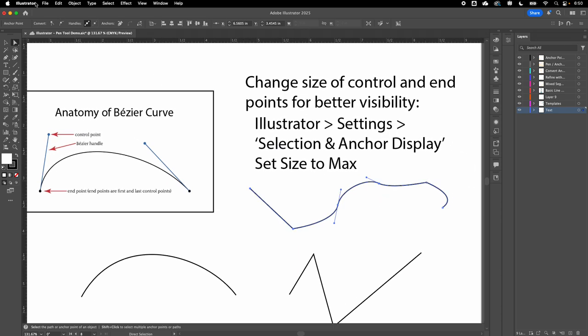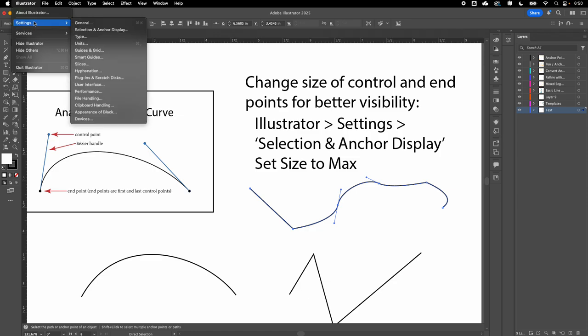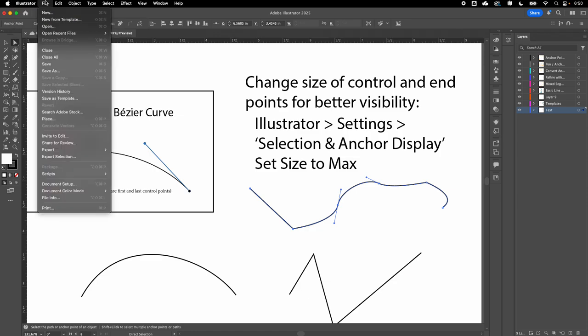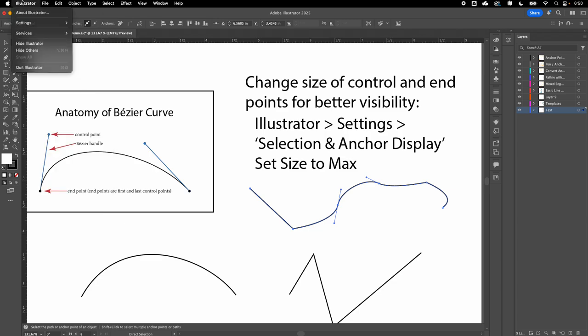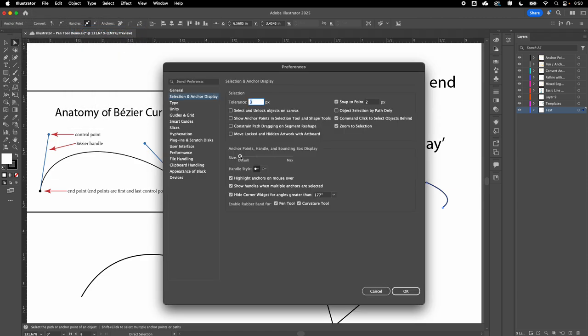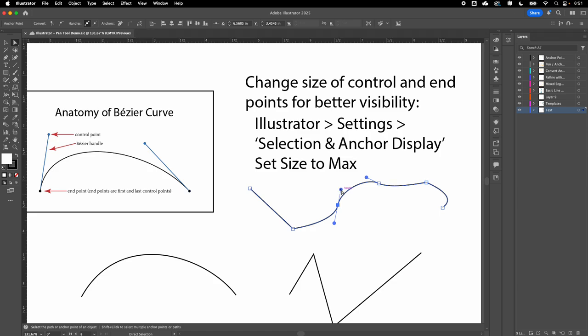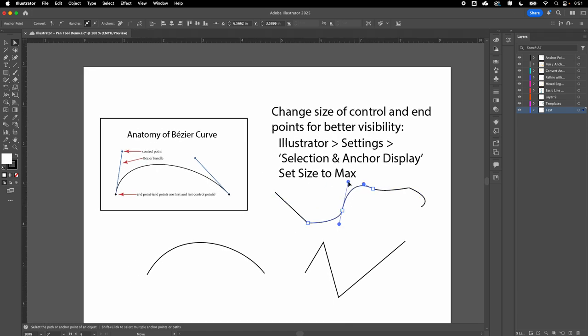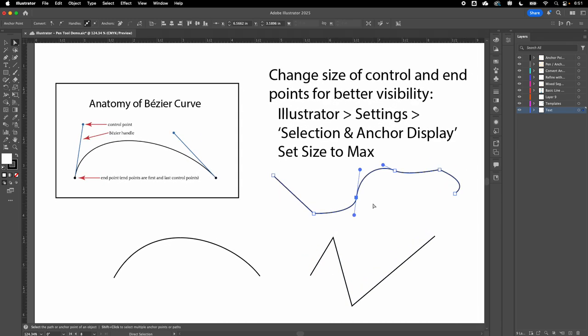So on a Mac, you're going to Settings. On a Windows machine, it's under File, and you go down here and it says Preferences. But Settings, and you're looking for Selection and Anchor Point Display. Now, when I click on that and then slide this all the way up to max, where it says bounding box display, anchor points, and handle, make it bigger, click OK, then you can see, oh, I can actually see what these look like, and have a much more likely chance of clicking on them when I'm intending to click on them. So that's my first suggestion.